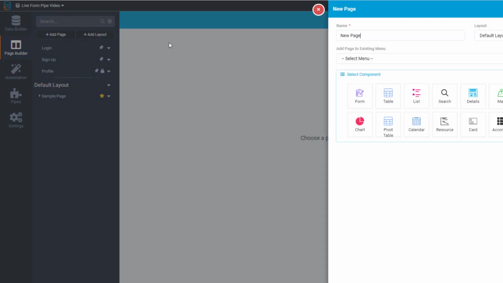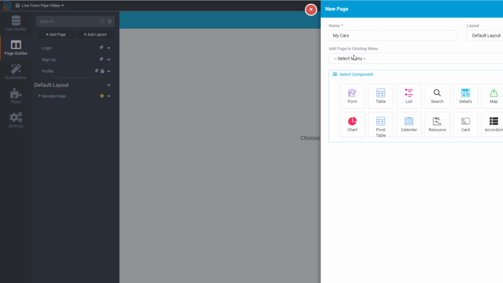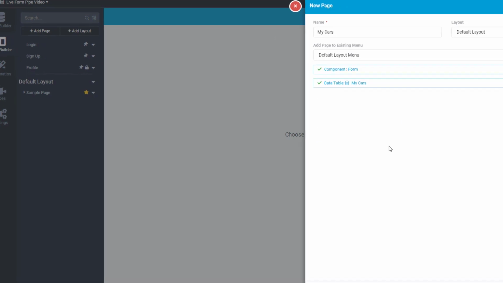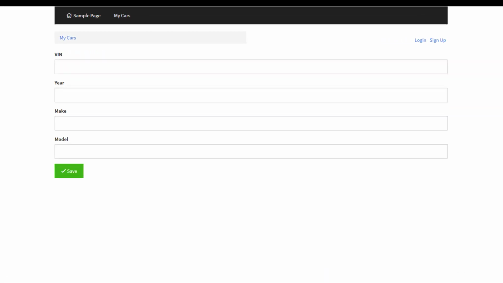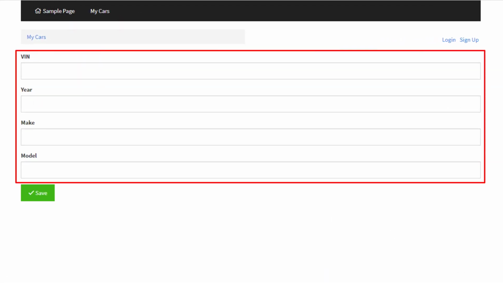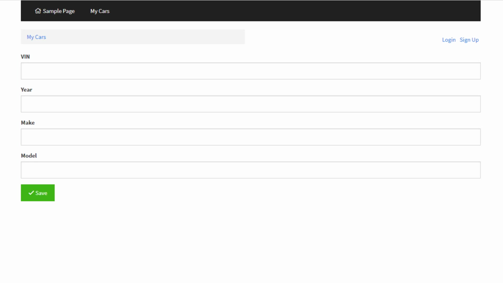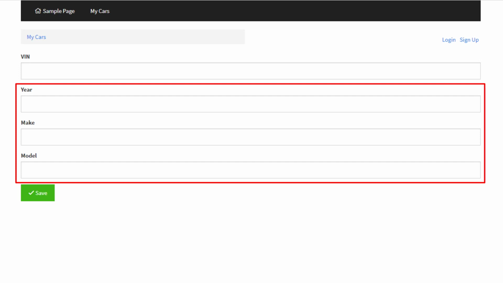In the page builder, we'll create a new page with a form and choose the My Cars data table. Let's preview to ensure everything looks how we expect it to. As you can see, all 4 fields are showing up correctly in the form. Next, let's set the pipe which will automatically populate the bottom 3 fields when a VIN is entered.